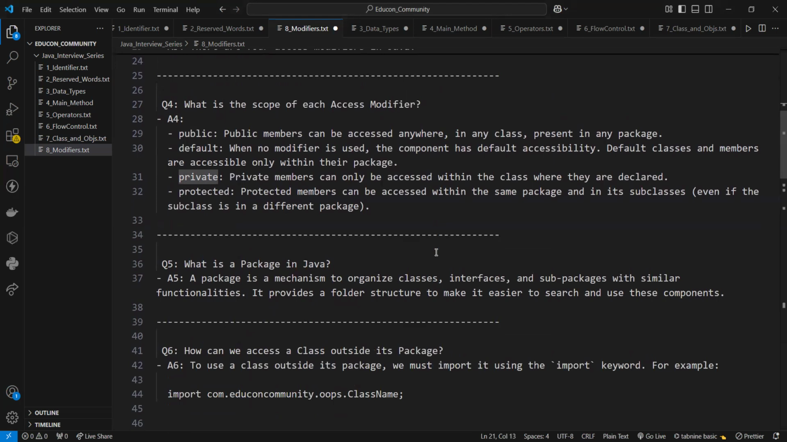Next is, what is the scope of each access modifier, meaning where they are accessible. The first one is public. Public members can be accessed anywhere, in any class present in any package. Suppose there is package A and package B, and you have set your members as public. They can be accessed from package A to B as well as package B to A.